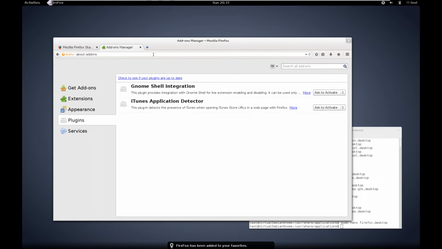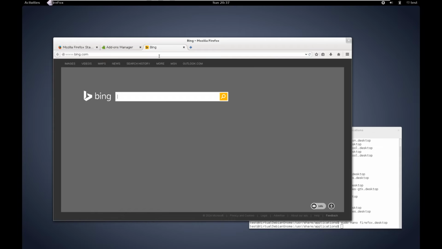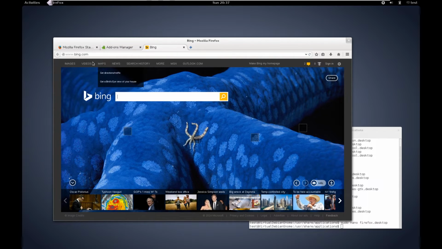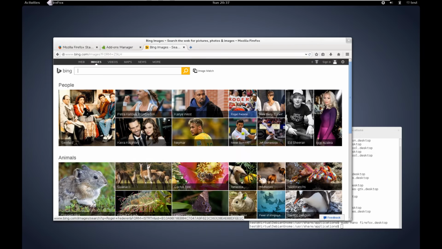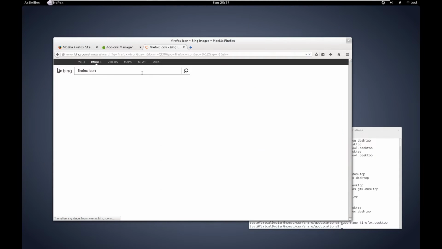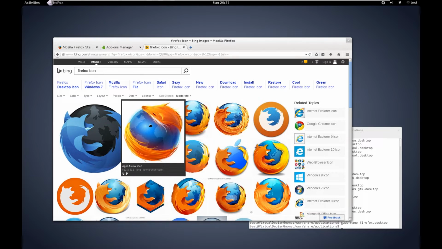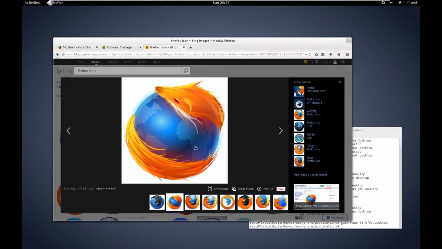Now to get a proper icon for it, you can go to whatever your favorite search engine is. It doesn't really matter. I'm using Bing because I tend to like their image search pretty decently. Just type in Firefox icon, and then pick whatever icon you want. That one looks pretty cool. The big thing is you want it to be a PNG file. It doesn't really matter how big it is. You can always edit it down with GIMP if you really care, but it needs to be a PNG. That's important.